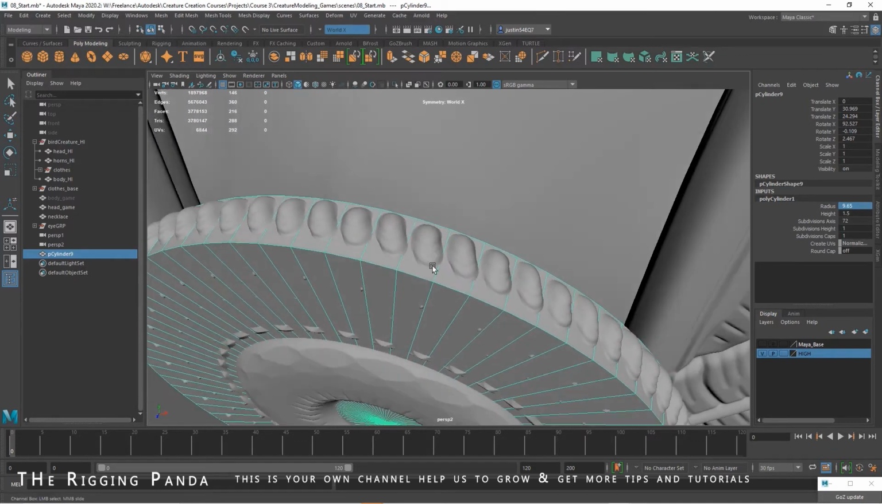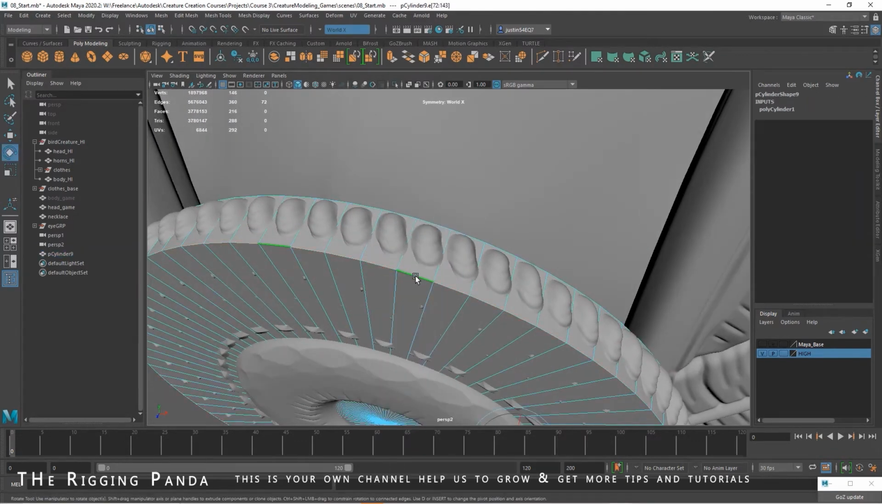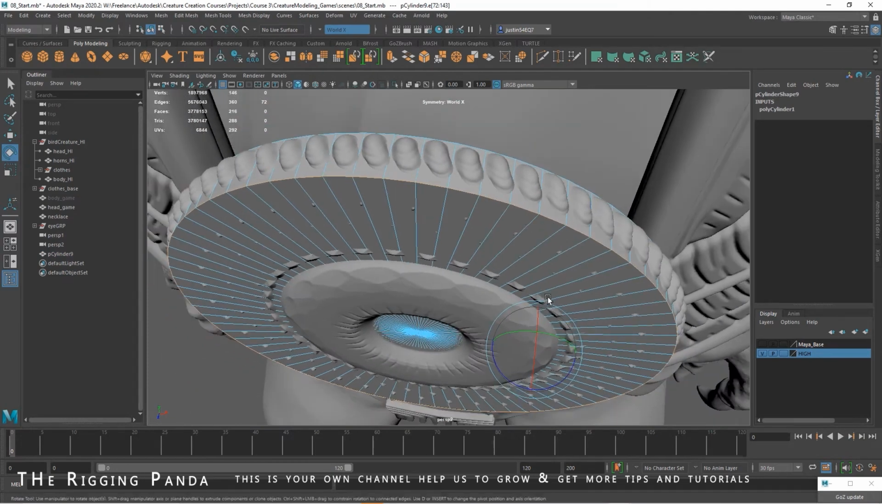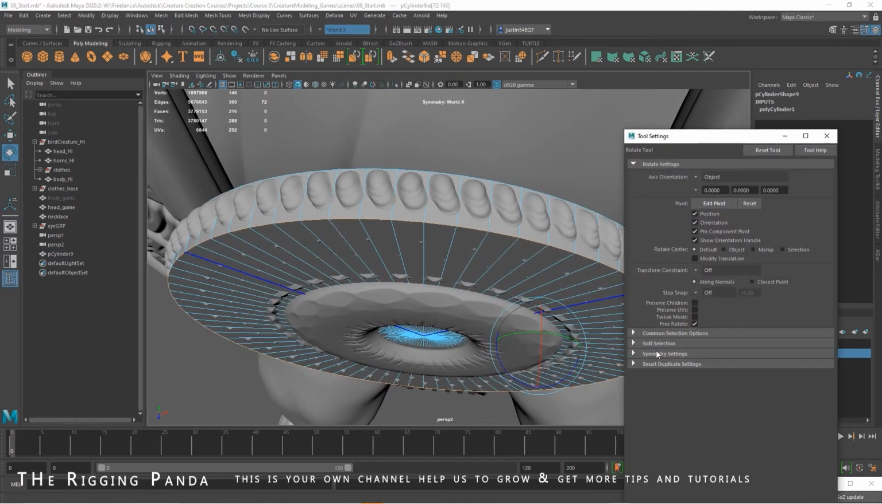Now you can see here where it's kind of rotated. So I'm actually going to mimic that a little bit. I'm going to take this line here, and let me turn off symmetry for a second.